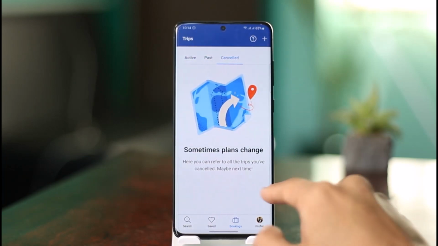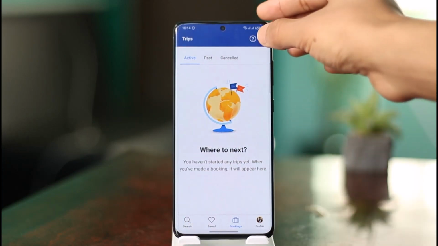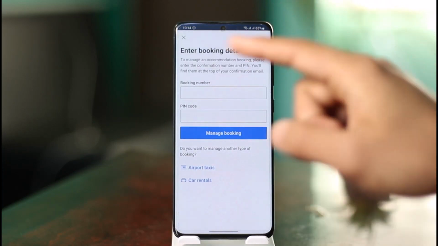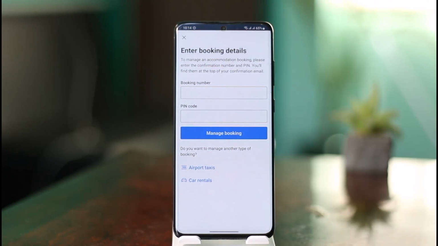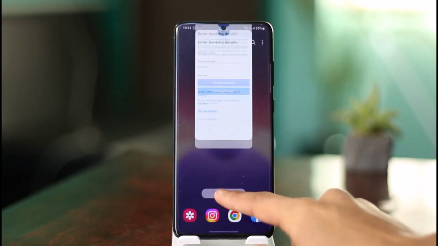So if you have any active bookings, you'll be able to go to active, select the specific booking, and then cancel it. But in case you don't find it, you can also cancel it manually by entering the booking number. To do that, just tap the plus icon from the top right-hand side of the screen. You have to enter the booking details such as your booking number and the pin code, and then click on manage booking. Under manage booking, you will definitely find the option to cancel a specific booking when you want to manage it. And that is it for this video on how you can cancel your booking on booking.com.